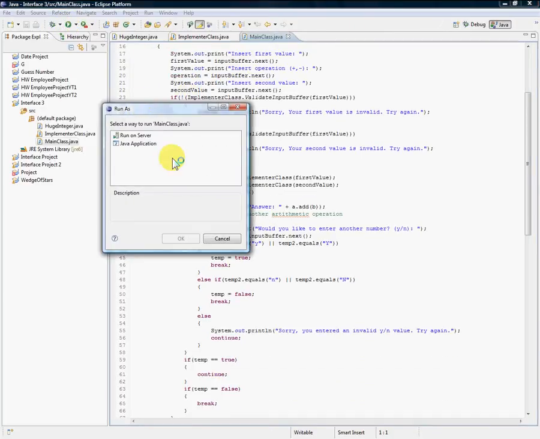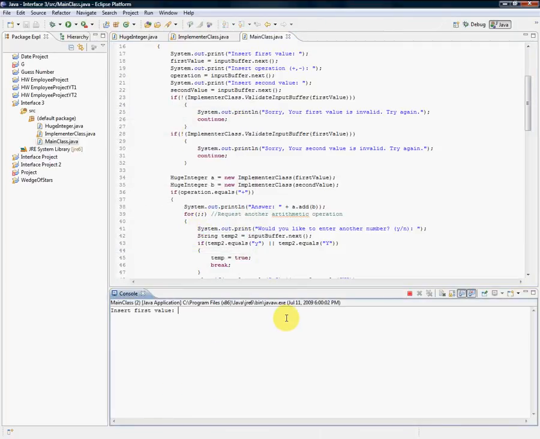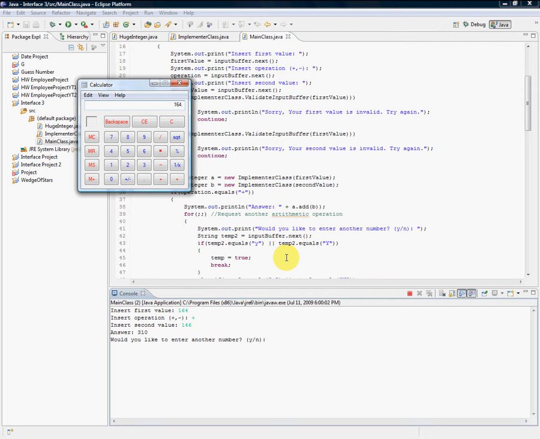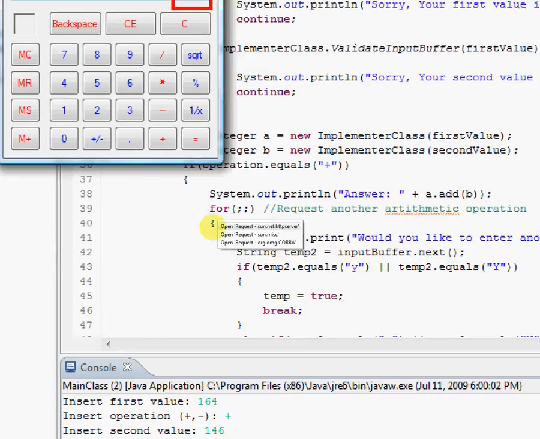So let me just run it, do a little test run here. Insert a first value, let's say 164 plus, oh well, I don't want to do too much math here, 146, so that should come out to 300, I think. It's 310. That was close. I'm pretty sure that's right. Let me check it with the calculator. 164 plus 146. Yeah, it is a success. 310.